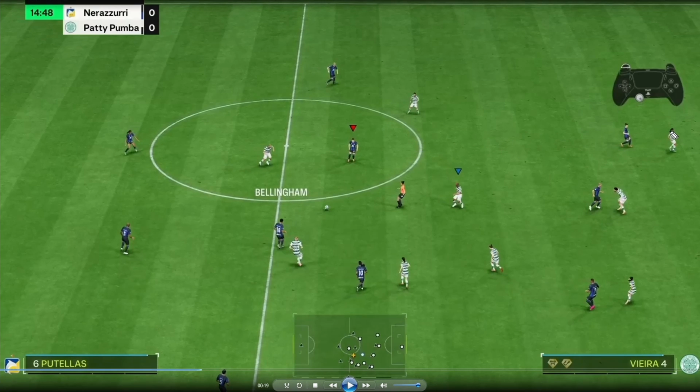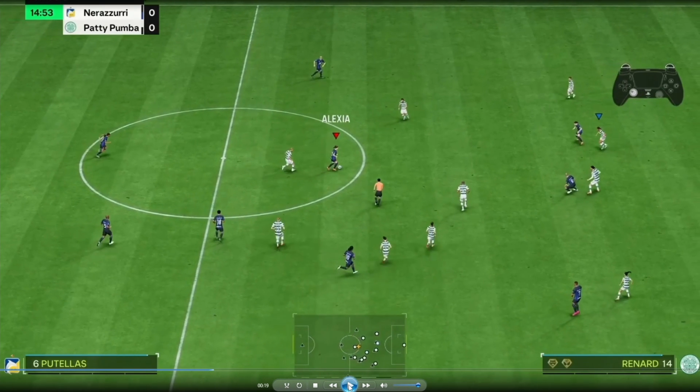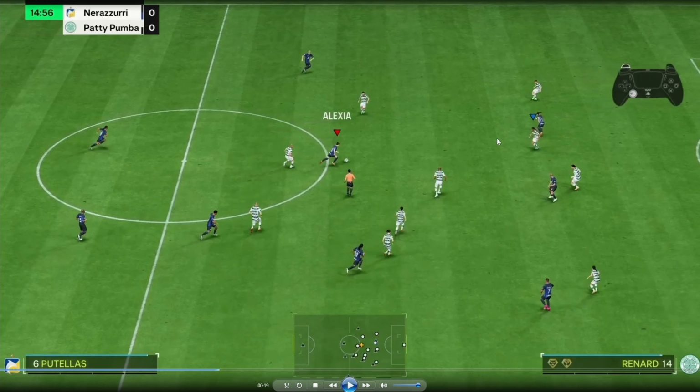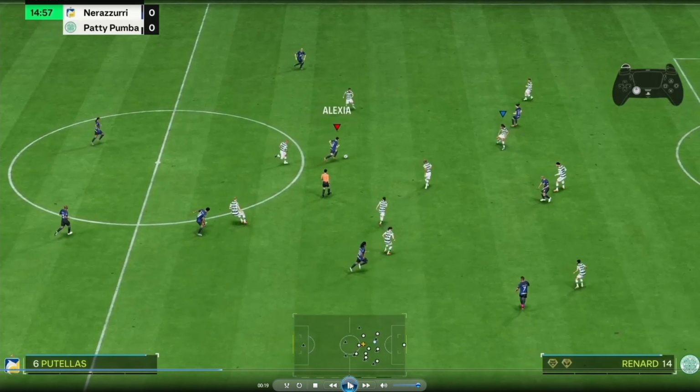So we switch to our center back, and this is another thing we can do. It doesn't always have to be the interception from the center mids. It can also be from the center back if we reposition our center back in front of the ball. Again, we have to be very precise with the player switch here. So we right stick switch to Renard, as we can see on my controller. We switch to Renard, and we just position ourselves right in front of the ball, ready to intercept.